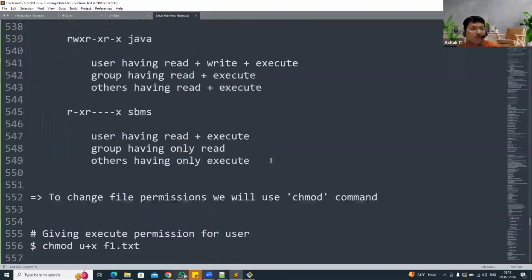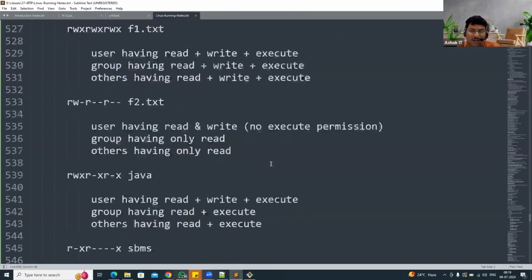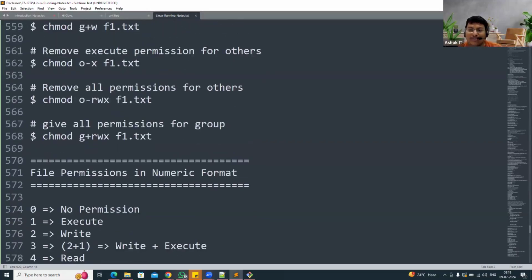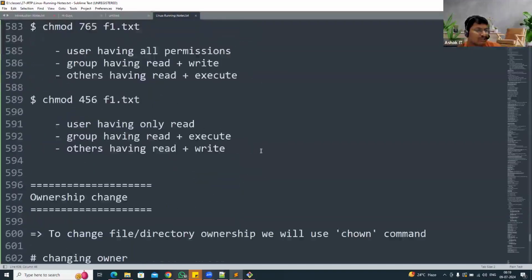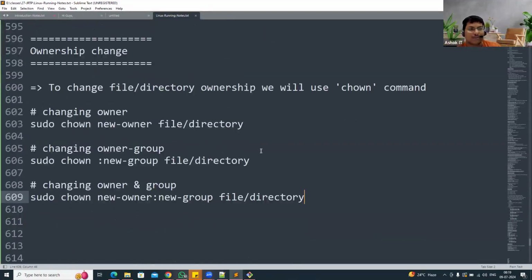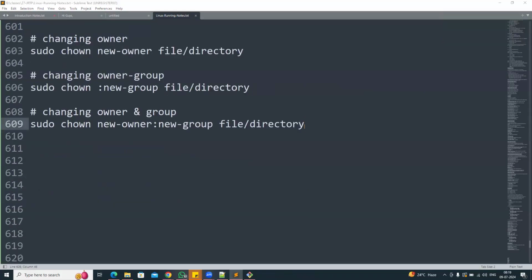So are you clear? What is the chmod command and what is the chown command in a Linux machine? Chmod is to change file permission, chown is to change the ownership of the file. Correct.